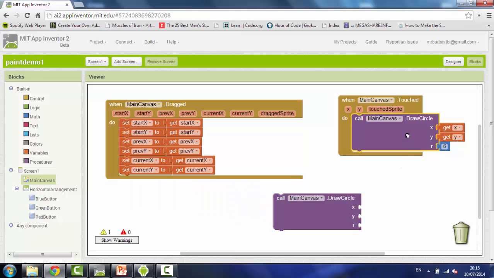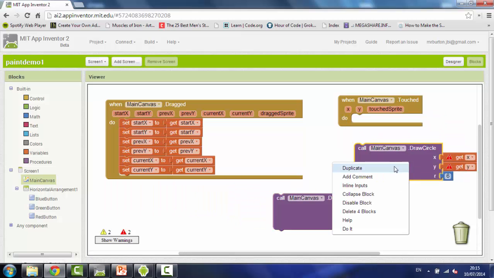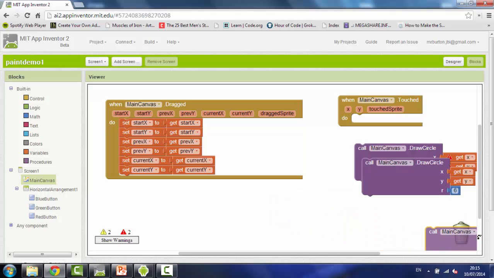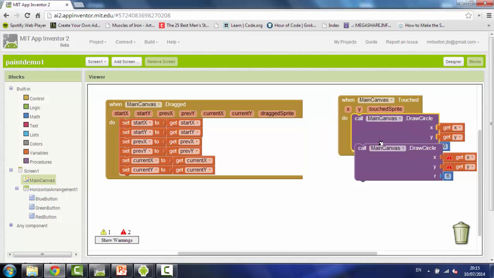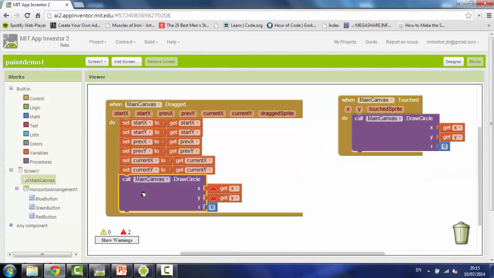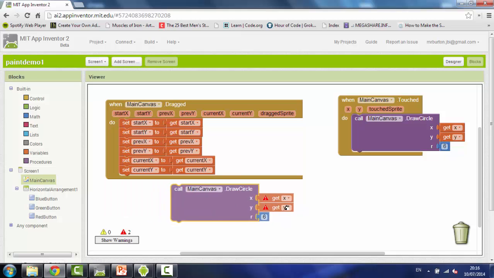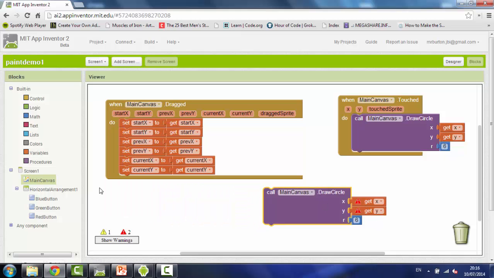Okay, but we already have one here, so I'm just going to drag this out for a second and duplicate it. So I'll put that in the bin. Move that one back, and I'm just going to put that one underneath there. Now, as you can see, there are a few errors. Draw a circle says get X and get Y, and that means that we have a few errors. So let's just remove that for a second.